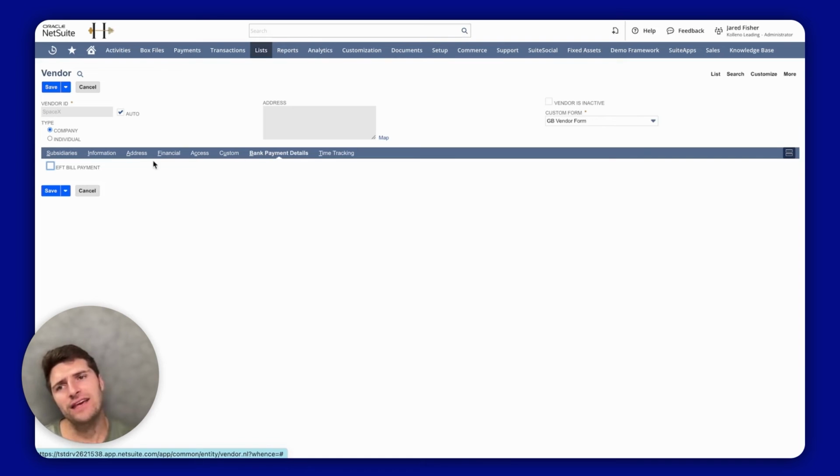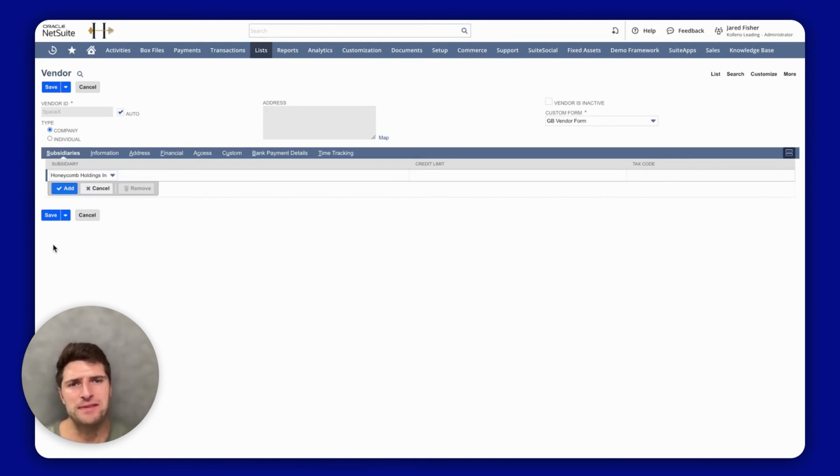them. Another key piece of information is bank payment details. Set this for EFT bills so that you can trigger that payment to come through electronically. If you're happy with that information, simply hit save and you're good to go.